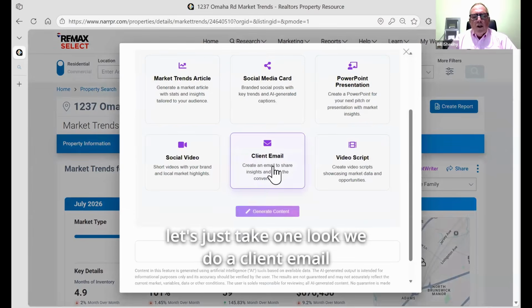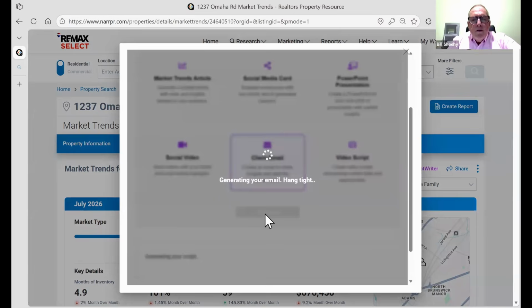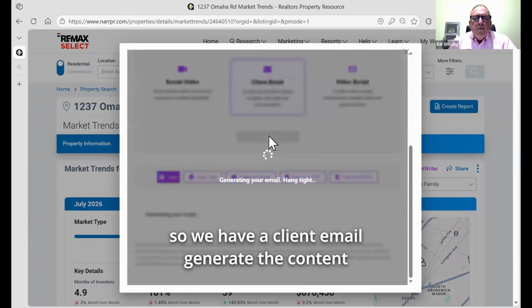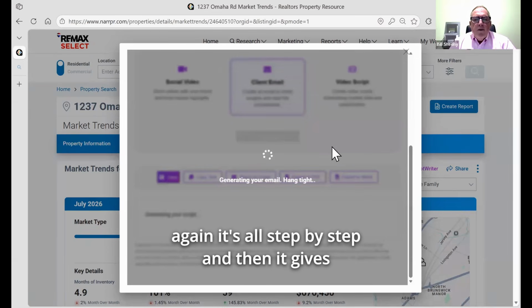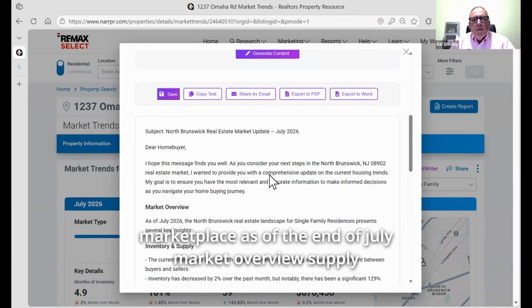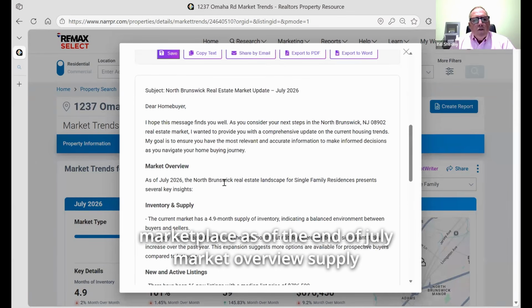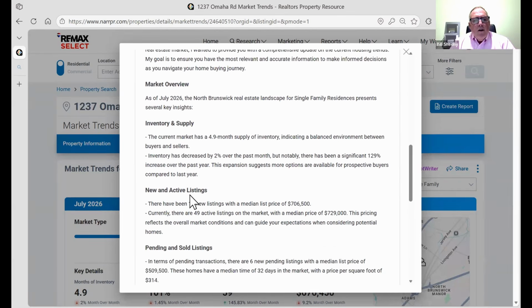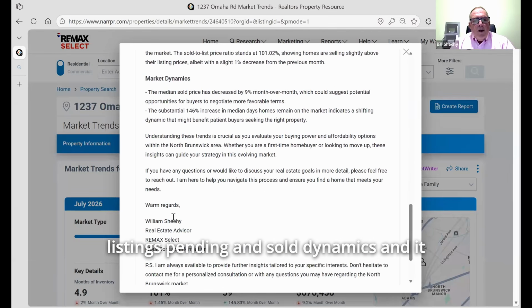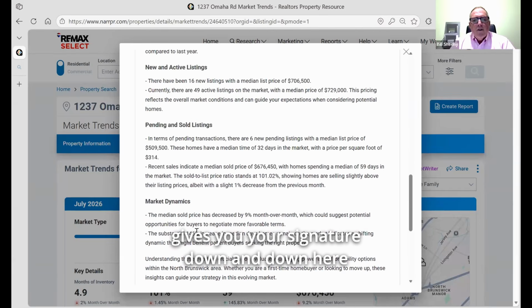Let's just take one. We do a client email. So we have a client email, generate the content. Again, it's all step by step. And then it gives you an overview of the North Brunswick marketplace as of the end of July. Market overview, supply, listings, pending and sold, dynamics, and it gives you your signatures down here.